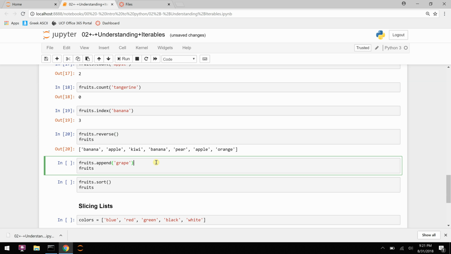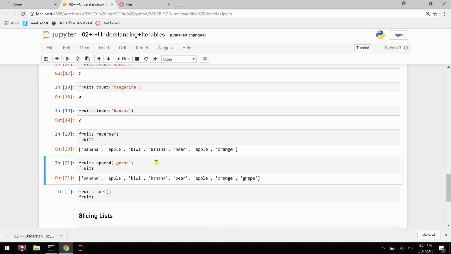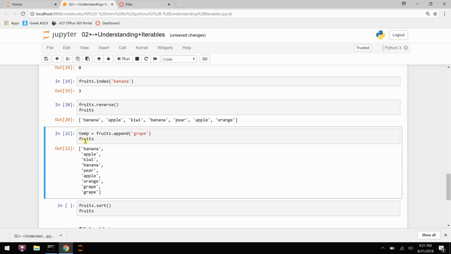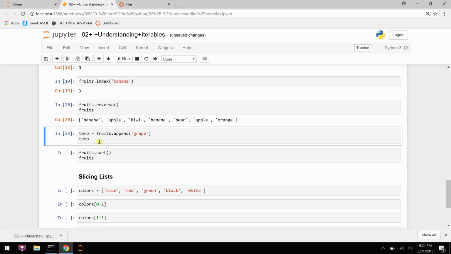You can append to the list like we did before, but you notice that it doesn't show here, right? That's because it doesn't actually do the assignment. It does it and stores it in a temporary variable. So if you print that temp now, oh, it's not printing it.